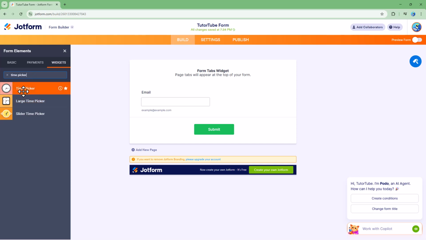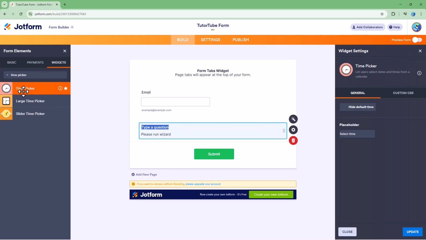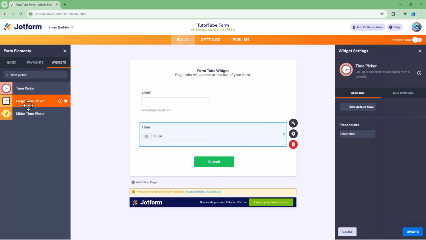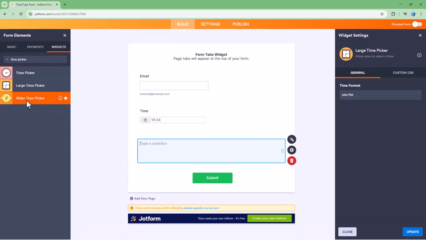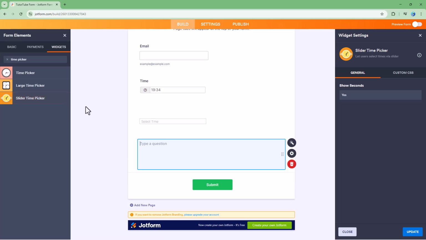So if I were to go ahead and click on time picker, this is what you have. There are some variations of time picker as well. For example, there's Laws time picker and there's slider time picker as well. So let's see them all.